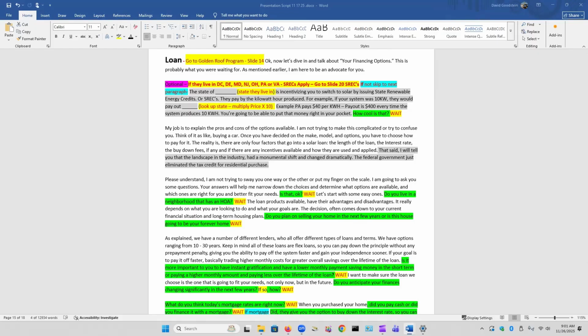We move on to the SRECs, the State Renewable Energy Credits. These are optional. This is only to be used if the house is in the District of Columbia, Delaware, Maryland, New Jersey, Ohio, Pennsylvania, or Virginia, where SRECs apply. These are state incentives. So if they don't live in those states, do not mention them and skip to the next paragraph.